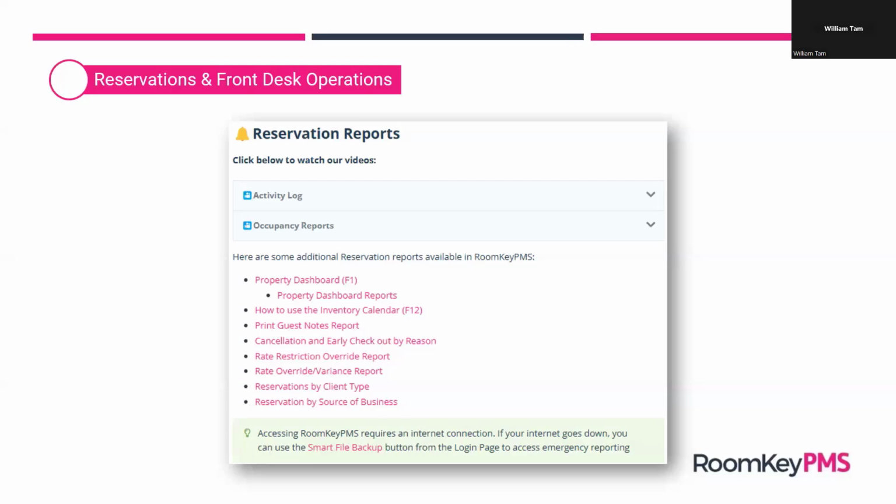Things like looking at a property dashboard. We also have some override reasons. So if your property does allow your reservation staff to override a rate restriction or override a rate pricing, we've got those reports highlighted here so you can easily access that information and generate a report based upon those different functions inside RoomKey. I do like to include this little note here, of course, about the Smart Files backup.